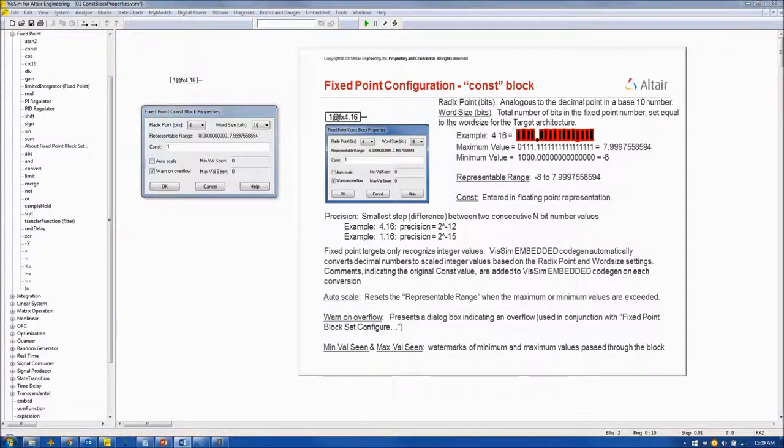Fixed point targets only recognize integer values. VisSim embedded CodeGen automatically converts decimal numbers to scaled integer values by dividing them by the precision. For example, the constant 3.12 in format 4.16 is represented as a scaled integer equal to 3.12 divided by the precision equal to 2 raised to the minus 12, giving a result of 12779.